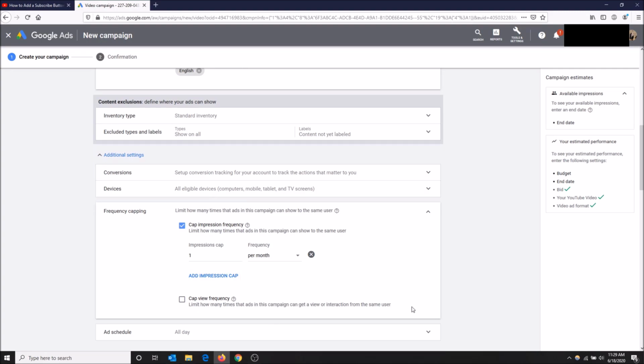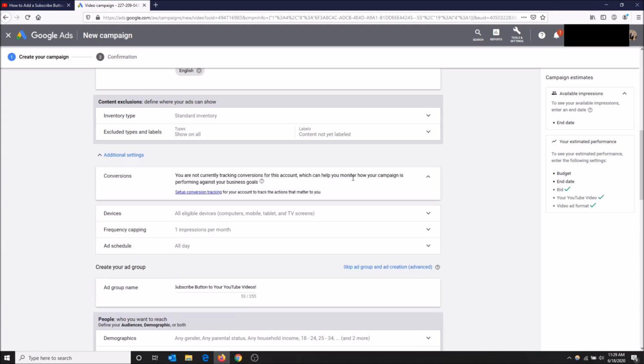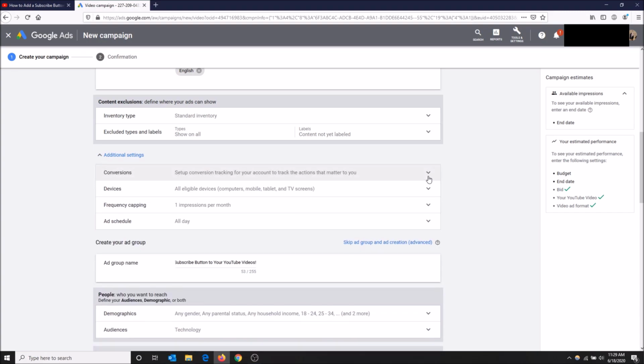Now, cap view frequency, you can leave this because if the user's interested in my ad, they should be able to click on it more than once, right? So just leave that. Eligible devices, I'm fine with it playing on all things, even TVs. I don't care. Ad schedule all day, that doesn't matter to me. Conversion tracking really doesn't apply to the YouTube advertisement.